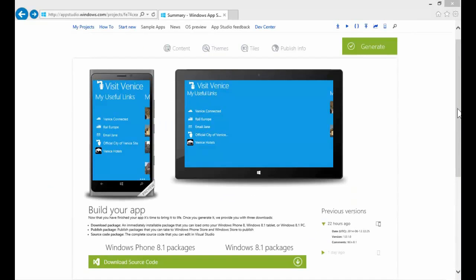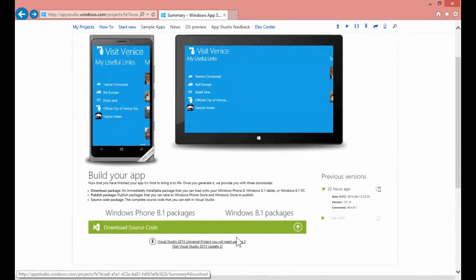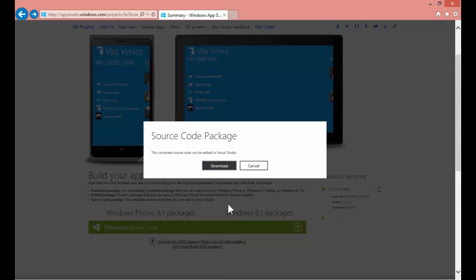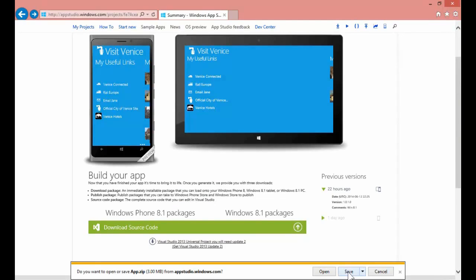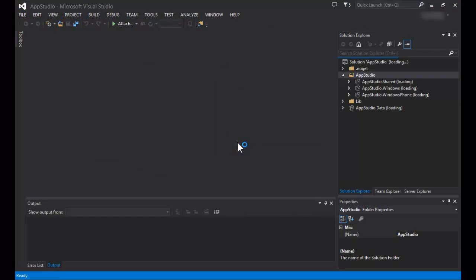Once you have generated an app, you can download the source code and modify it further in Visual Studio. I will download the code now so that we can make a small revision and see how to republish the revision. I will also demonstrate how to sideload a Windows Store app. I've unpacked the app.zip package and will now open it in Visual Studio 2013.